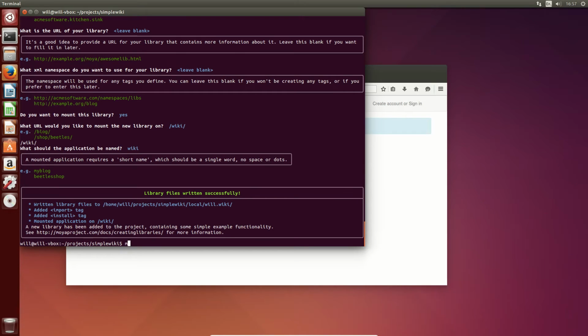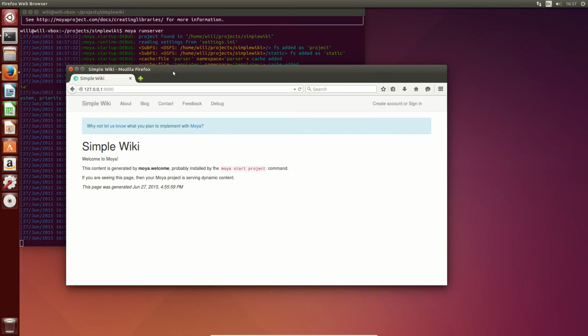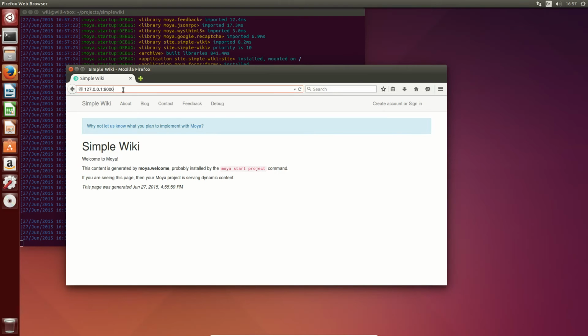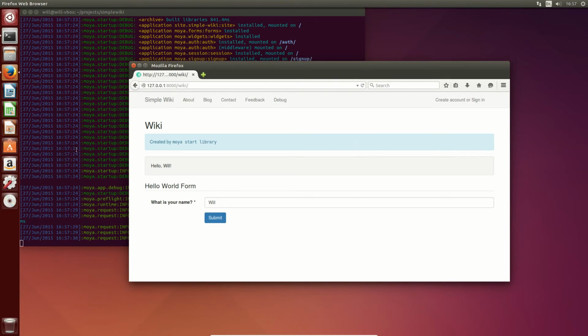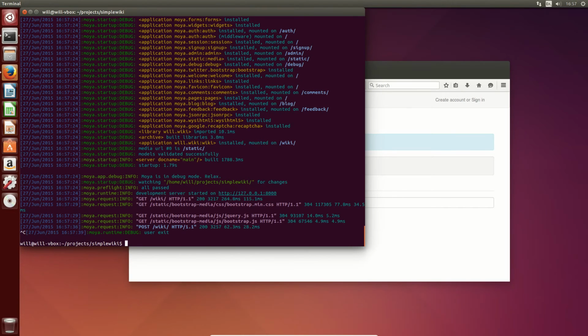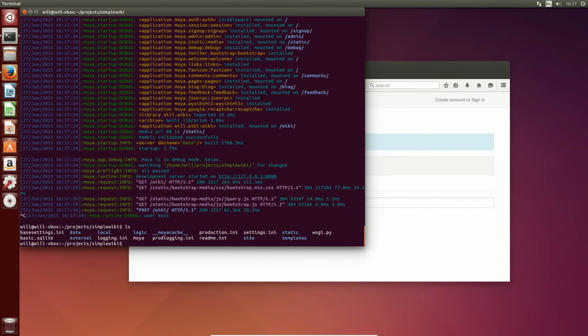So our wiki should be running. If I do moya runserver, our wiki should be running, but basically the start command has created just a very simple bit of functionality just to demonstrate that's working. Hello world form. What is your name? My name is Will. Hello Will. So it's working, but it's a bit pointless.